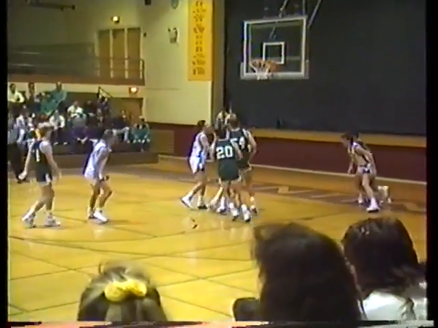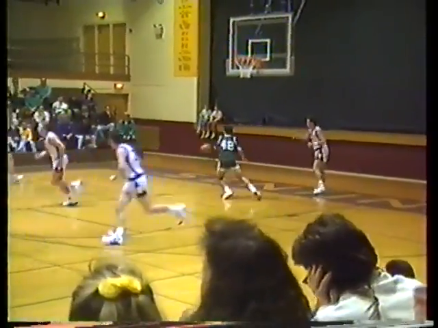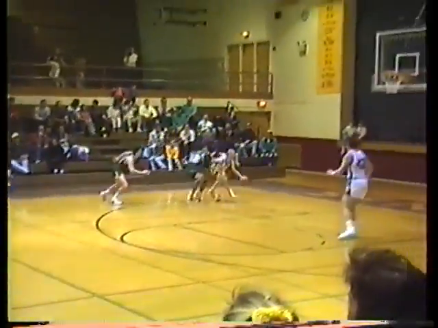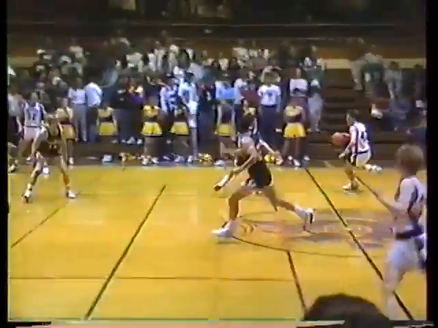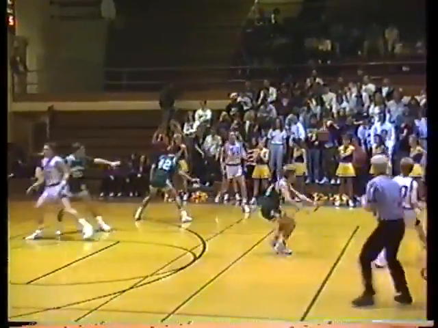Next free throw up good. 30-21, now a 9-point lead. Again, here's the pressure in the backcourt. Shanahan gets the pass from Busey. He'll do the ball handling, brings it across the timeline. Bounce pass on the side to Almquist.